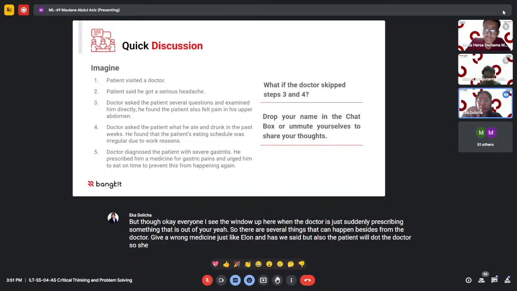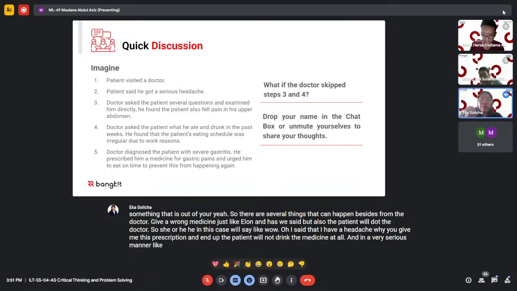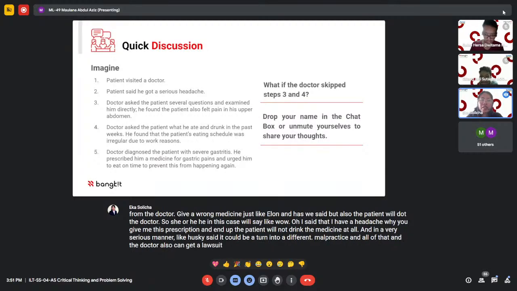So she or he in this case will say, "Wah, I said that I have a headache. Why did you give me this prescription?" And in the end the patient will not take the medicine at all. And in a very serious manner, like Hasbi said, it could turn into malpractice, and the doctor can also get a lawsuit and be fined by the government, or ya dituntut gitu ya karena kasih obatnya sembarangan seperti itu.